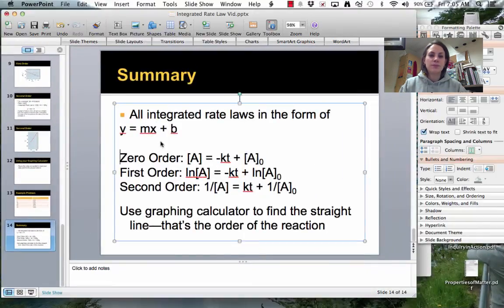So let's review. We need to remember that all integrated rate laws are in the form of y equals mx plus b. For zero order reaction, I'm graphing the concentration versus time. For first order, I'm graphing natural log of the concentration versus time. And for second order, I'm graphing the inverse of concentration versus time. I use my graphing calculator to find the straight line, and that tells me the order of the reaction. If it's a curved line, all that tells me is that it's not that order of a reaction, it's one of the other two.